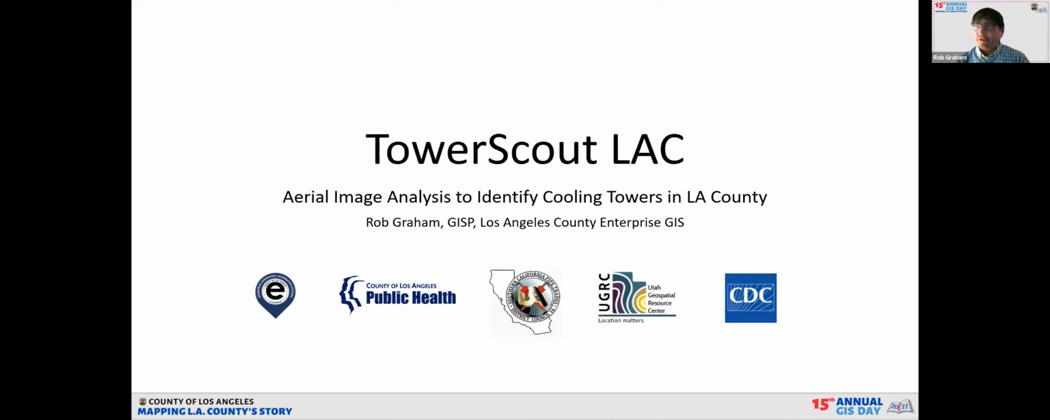My name is Rob Graham. I'm with the Los Angeles County Enterprise GIS team. And following up on the great presentation by EagleView, I think this is an application of how we're using imagery to solve or contribute to solving a public health problem.